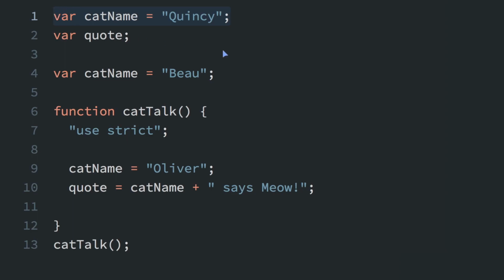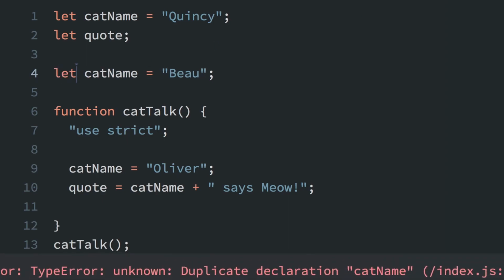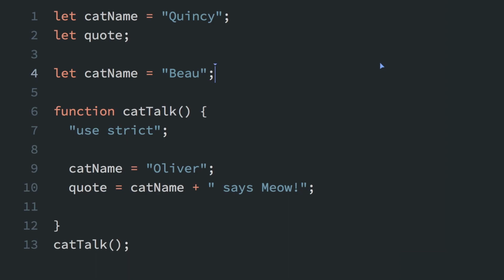We have var catName equals Quincy, and then down here var catName equals Bo. And if I just run this code, you'll see that nothing is happening. It's just allowing us to set the cat name twice and declare it twice with the var keyword. However, if we change this to let, we're going to change all the var to let, and you'll see that when we load it again, you'll see an error, duplicate declaration catName. So this is good that it's creating this error because you usually don't want to declare a variable 2 times in the same scope.